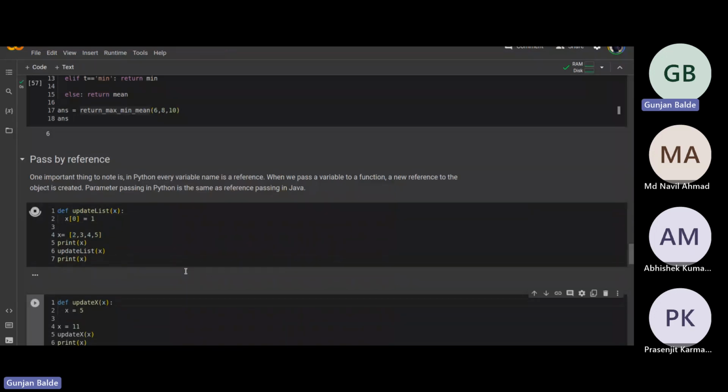So let me execute to show the effect. So the original list was 2, 3, 4, 5. That is, the zeroth element contains 2, but after calling this function, the zeroth element is now updated to 1 inside the function body, so it prints 1 instead of 2.